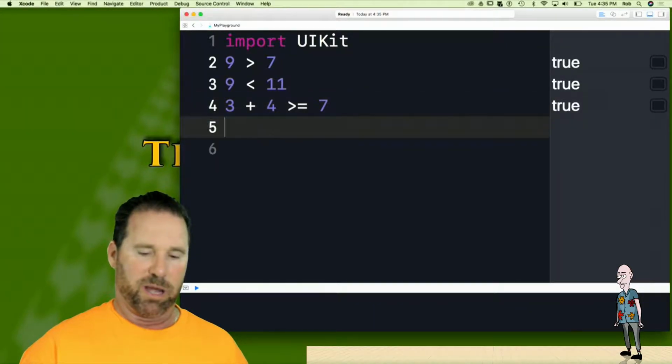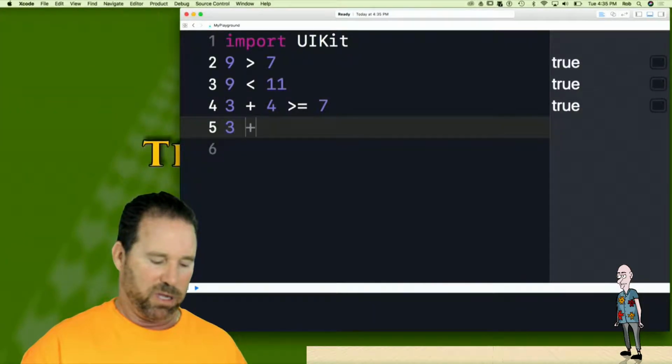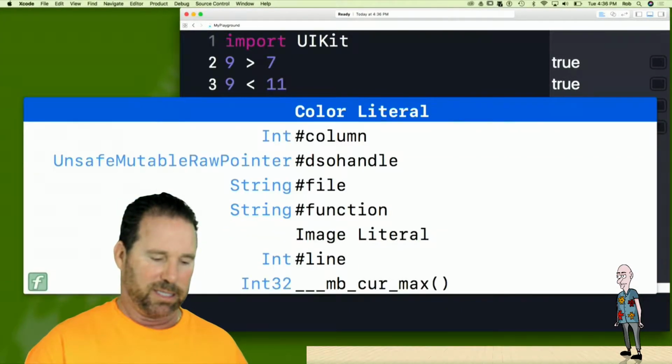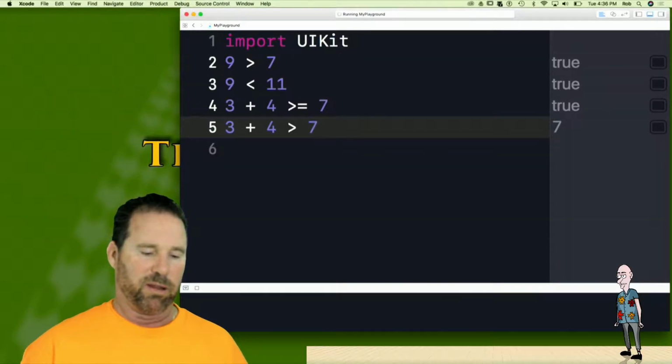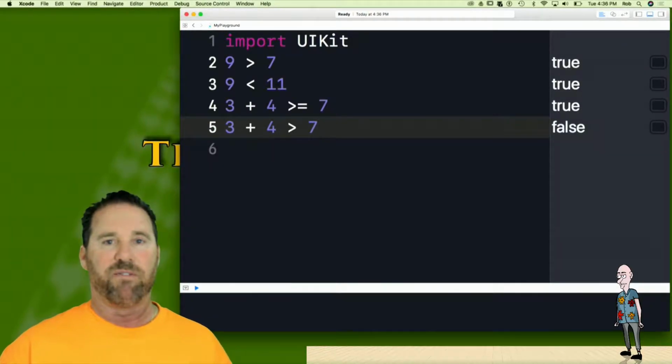Let's try another one. How about 3 plus 4 is less than 7? Is it less than 7? No, it's not, so it's going to come out false.